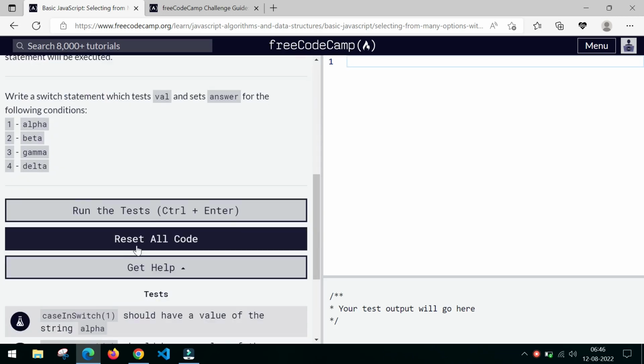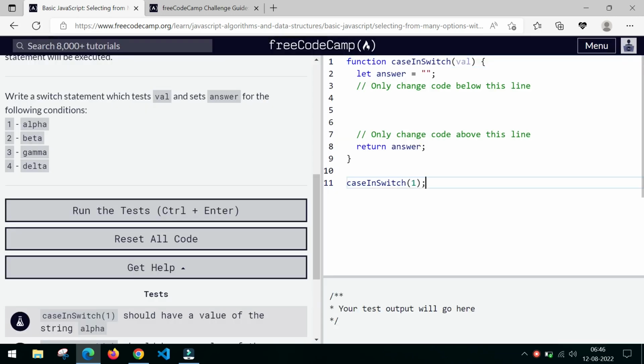So reset all code. Here what they have given is a function. That function will be receiving an argument val when the function is called. Here you can see the function is called and the value is given as 1. So this 1 will be assigned to this val. And inside the function they have declared a variable answer and assigned an empty string, and finally they return the variable answer.